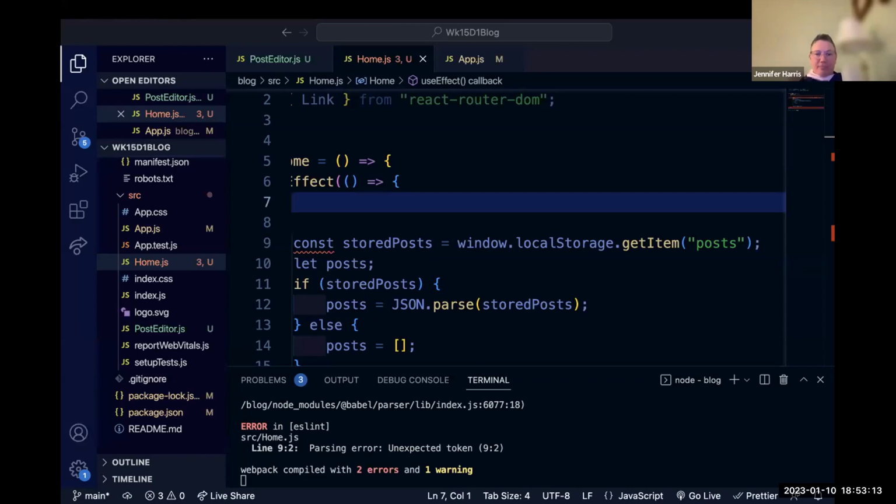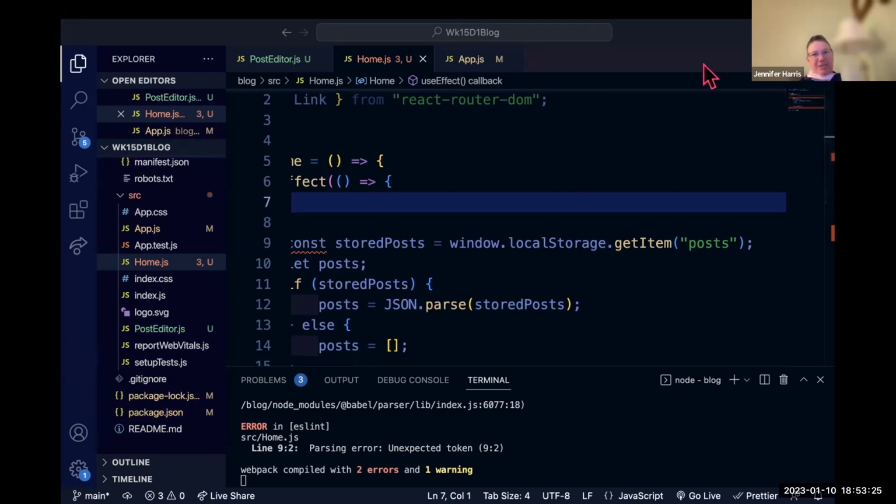Yeah, I've got some errors and I'm just trying to figure out what they are. So line 9, I have a parsing error with an unexpected token. I don't know what that means.